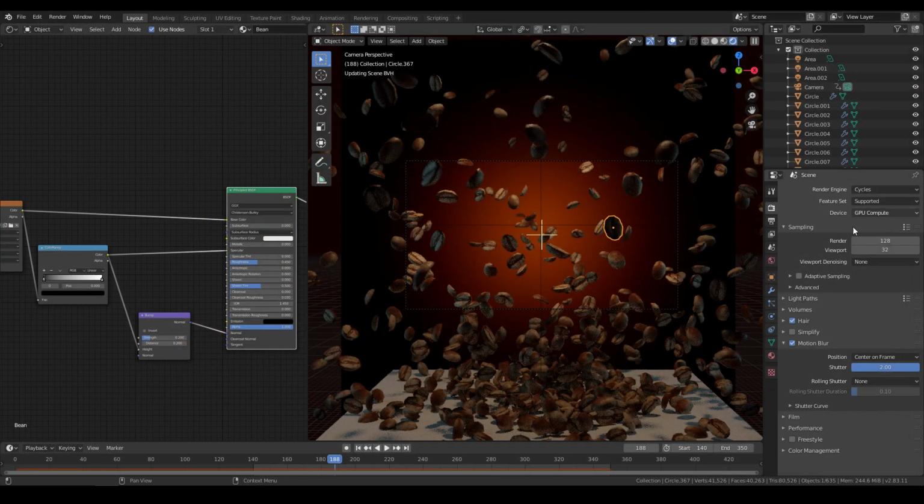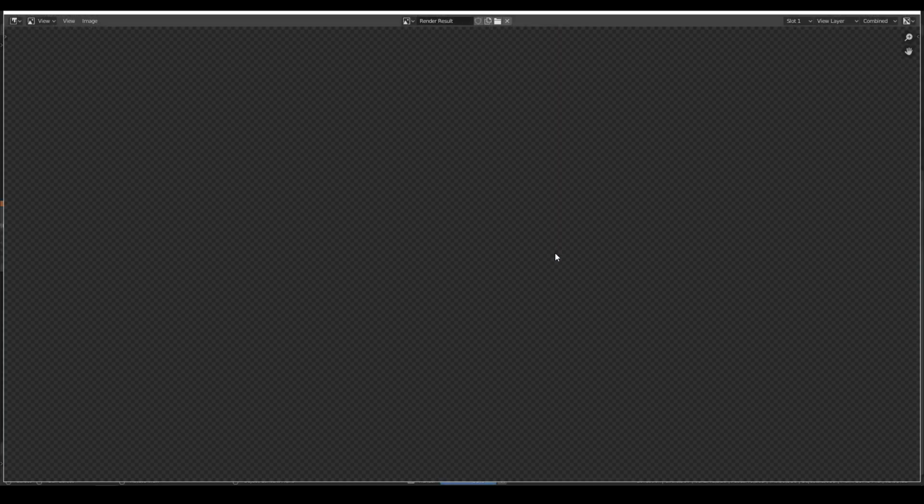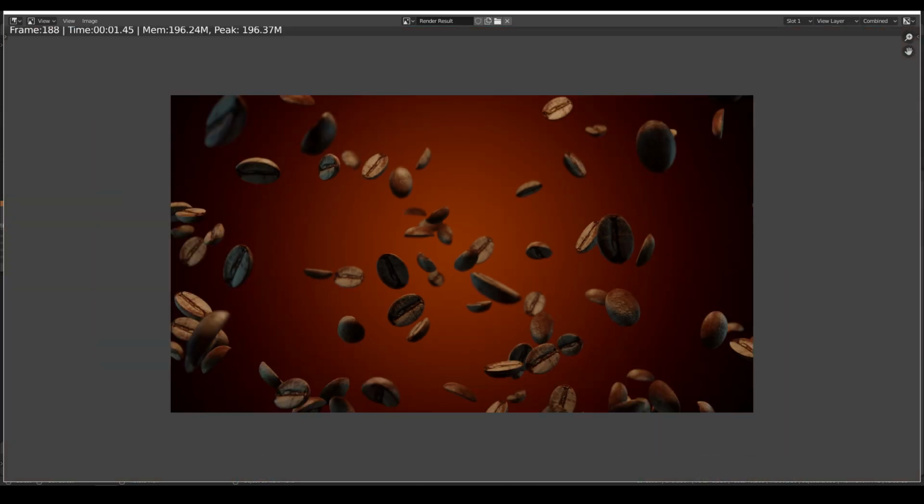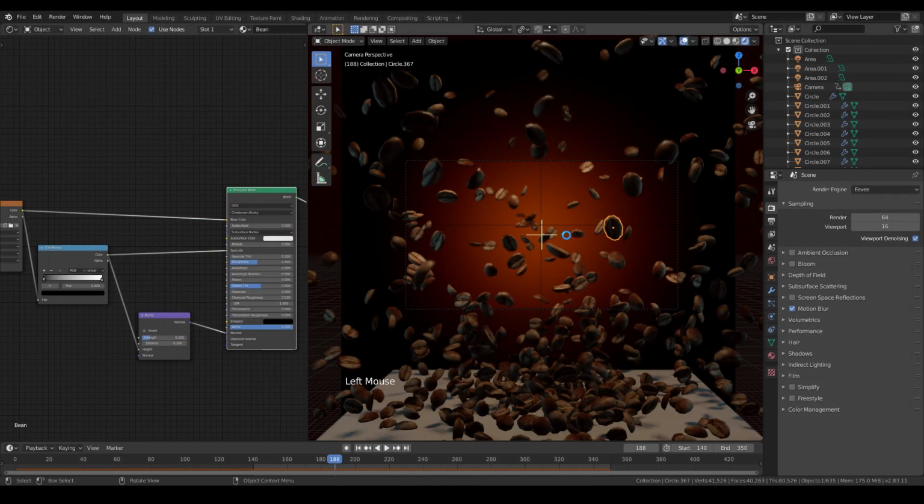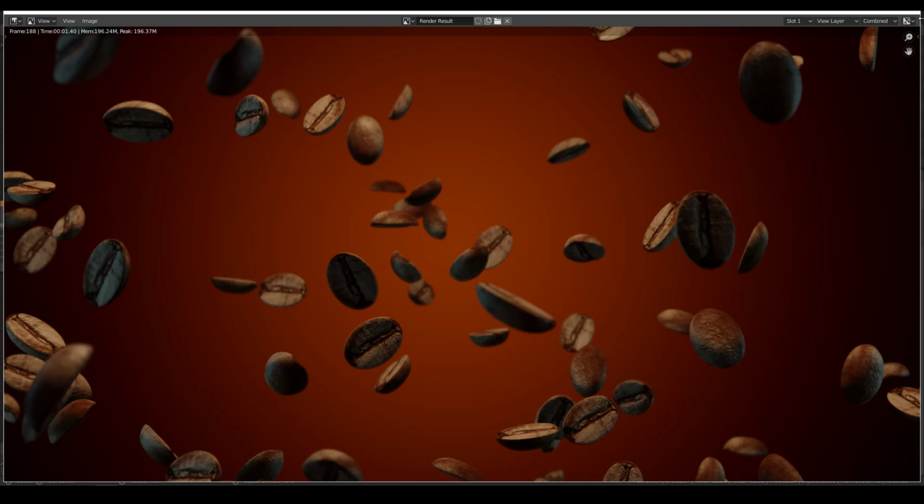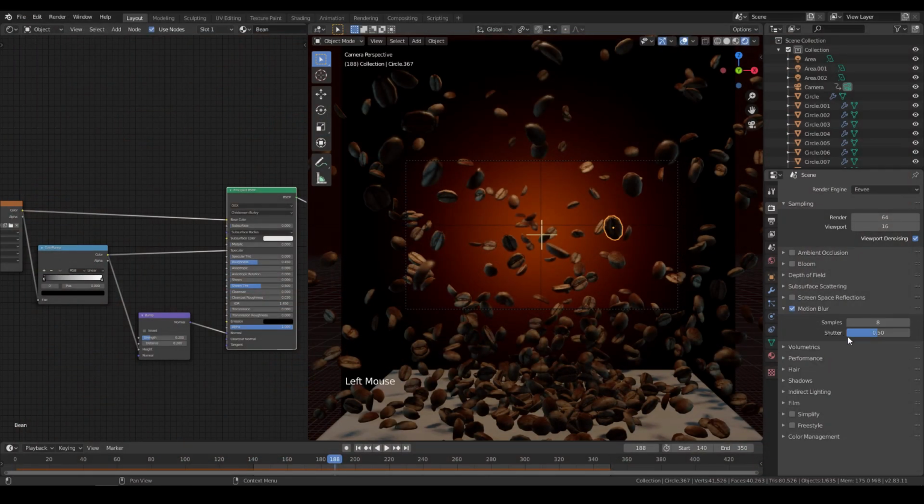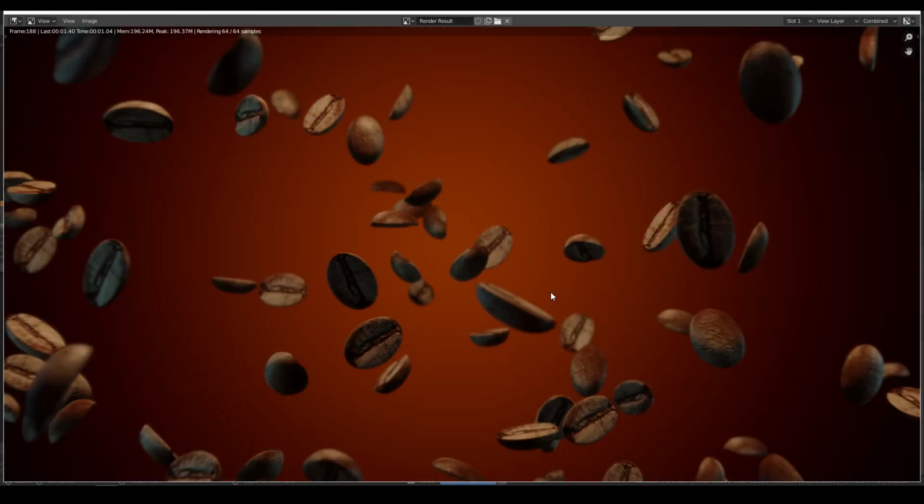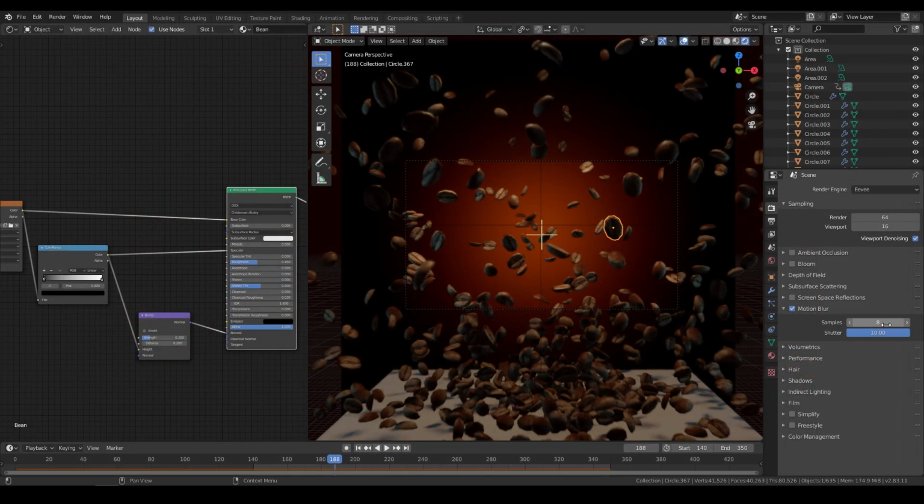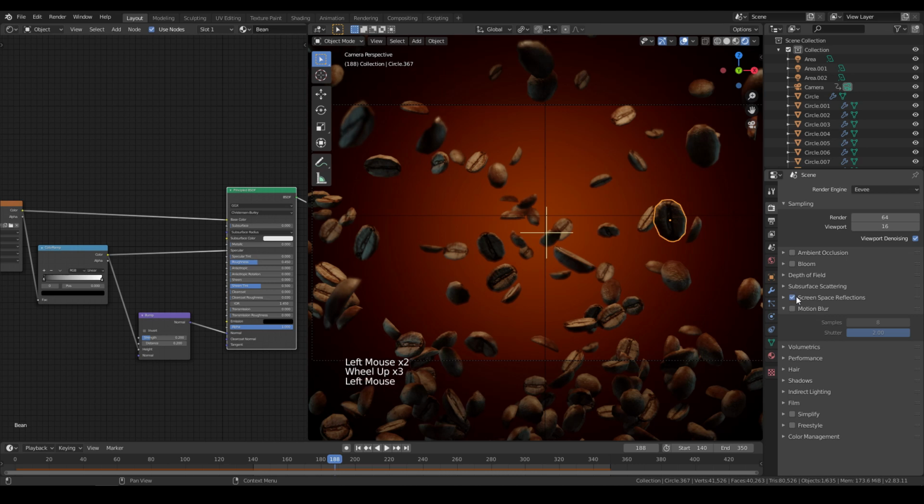But in the Eevee render, you cannot have the motion blur. As you can see, no motion blur. Even when we check the motion blur, it does not appear. And even if we crank up the shutter, nothing happens. That's because the motion blur here is only used for the camera motion blur, not the actual geometry motion blur.